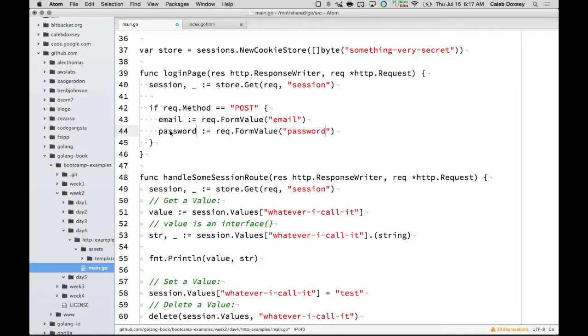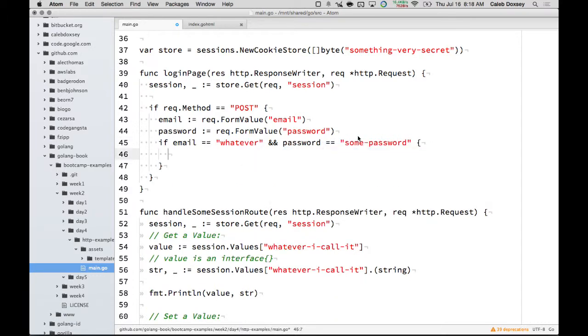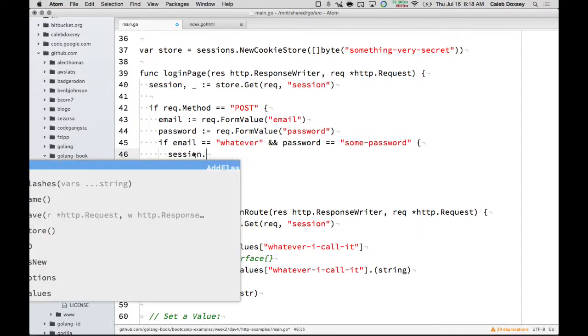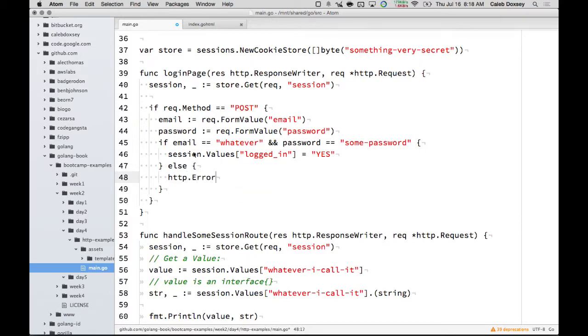The password is the password. And then we say, if email equals whatever, and password equals some password, right? Like I said, you can hard code these to be what you want them to be. So if they're equal, then we set it in the session. So we'd say session.values, logged in, we can just say yes or whatever. And then otherwise, we would probably return an error. We'd say something like invalid credentials or something.